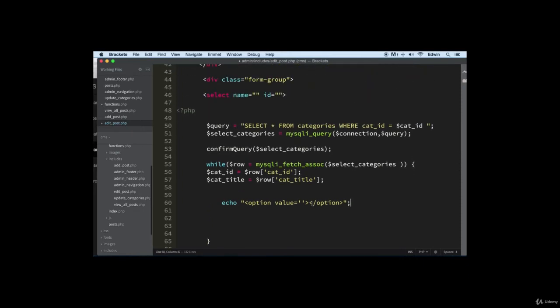All right, so we have that. What do we want to echo here in between this? We want to echo the cat title right here. That's what we want to echo. You can leave it like that, or you can just put the brackets around it if you want.